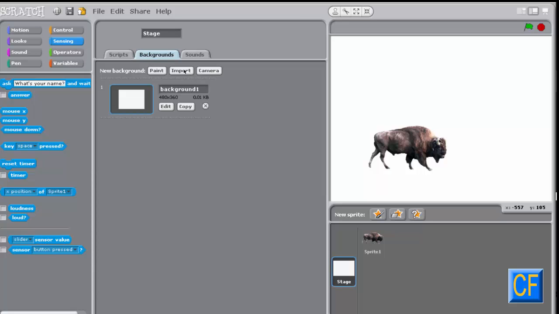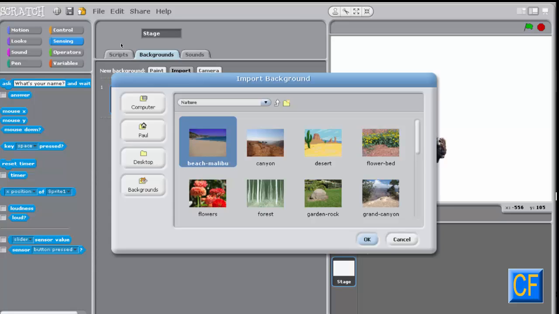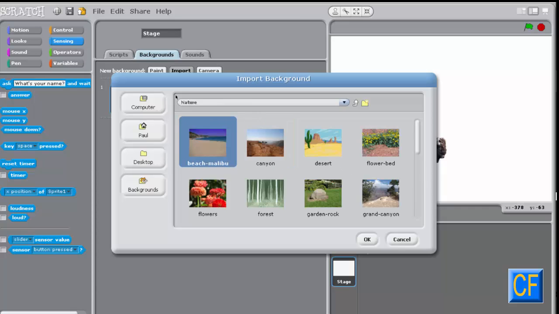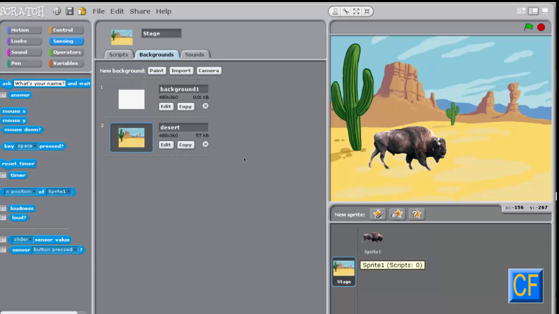So I'm going to import from Scratch, and again there's indoors, nature, outdoors, and sports. Let's click on nature, and we'll put our buffalo in the desert. Okay, so I've got my buffalo there, I've got my background.